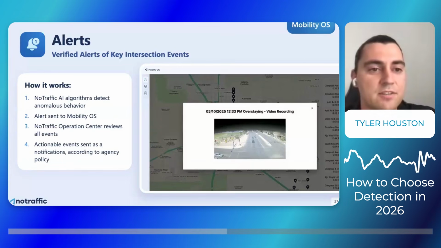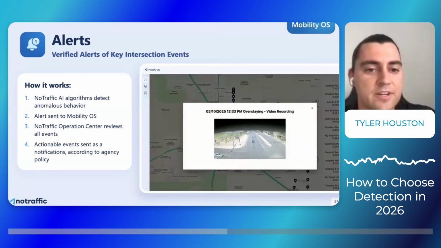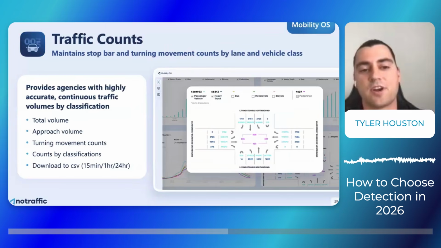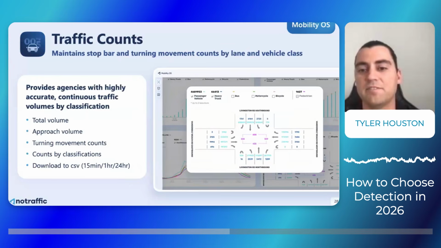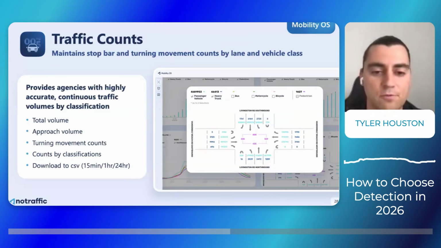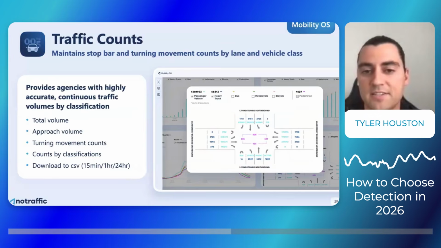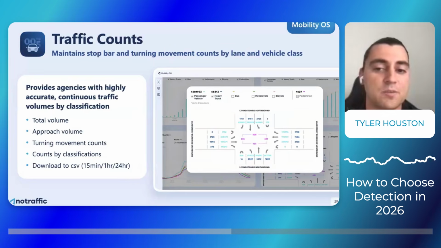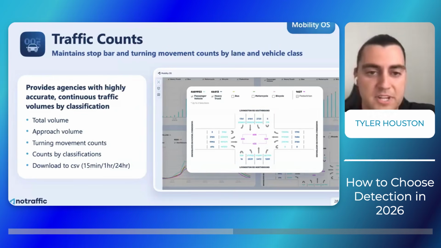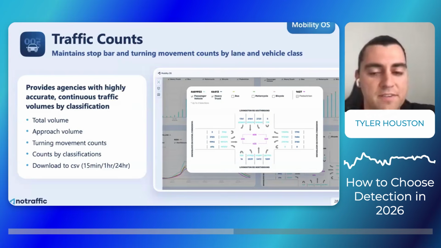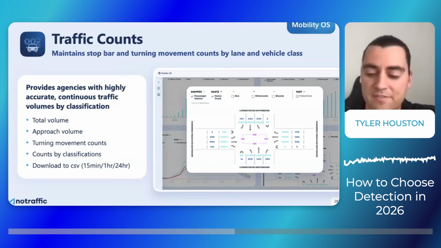In addition to just pure detection, we are also counting vehicles that go through the intersection. So you'll have access to traffic counts, basically provides total volume, approach volume, and turning movement counts, all by classification. Now, this can be viewed in Mobility OS or downloaded for further traffic analysis. And this traffic count basically acts as a permanent count station for that intersection. So traditionally, traffic engineers would need to go request traffic counts from a data collection company. If you were to have NoTraffic at your intersections, you're basically getting a permanent count station that can be used for traffic analysis.